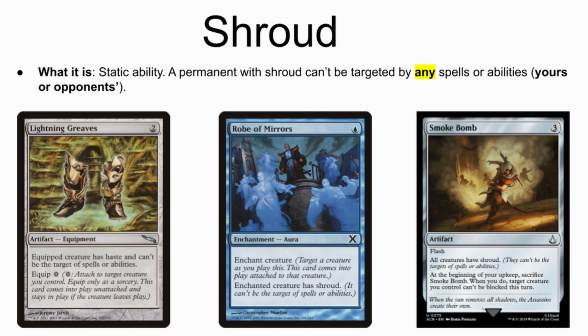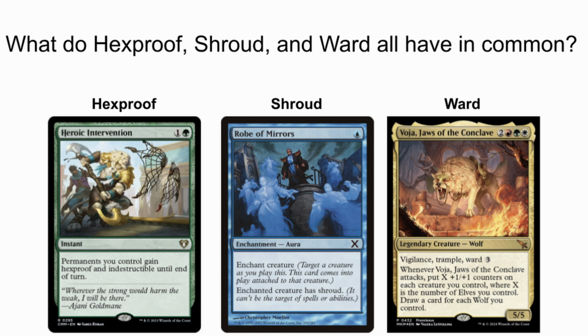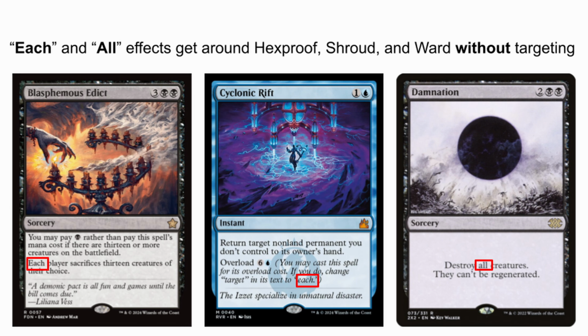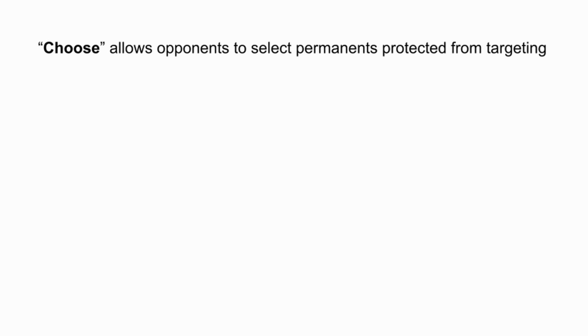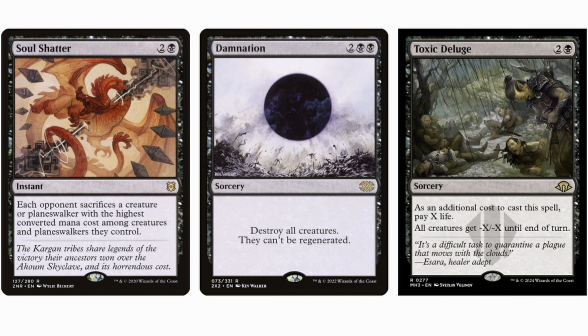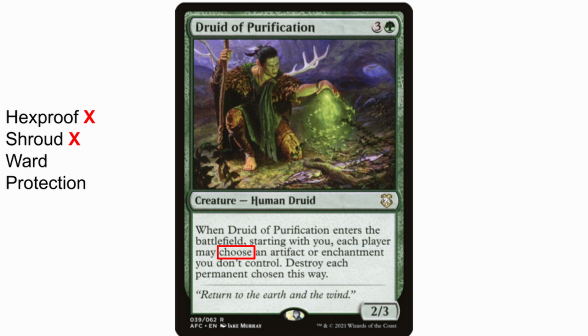The one thing that hexproof, shroud and ward all have in common is that they care about the word target in different ways. Just as an effect that uses the word each or all gets around them, the word choose allows one of your opponents to select a permanent you control, even if it's protected by hexproof, shroud or ward. We've already gone over how spells like Soul Shatter, Damnation, and Toxic Deluge get around these effects because they don't target. The word choose is right at home here. It doesn't say the word target, and so effects that prevent targeting are irrelevant here.